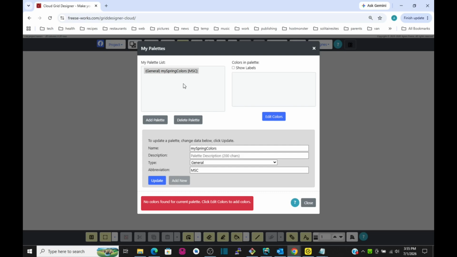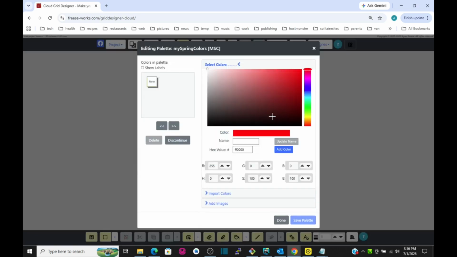And that's going to put our palette up here on the left side. Okay. Now there are no colors for the palette. So it says click edit colors to add colors. So that's going to be this button over here. Then we're going to go here where we can add colors to our palette. Right now we have nothing. This is going to be a list of colors over here that we're adding and working on.